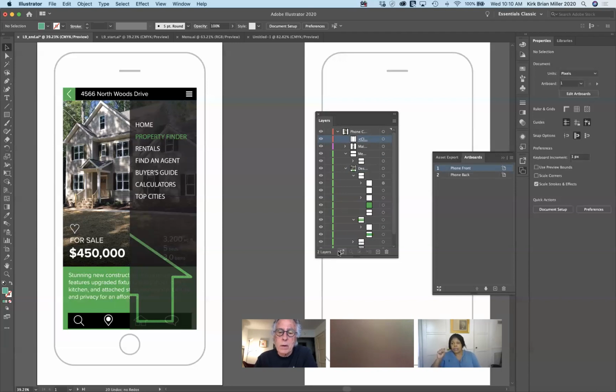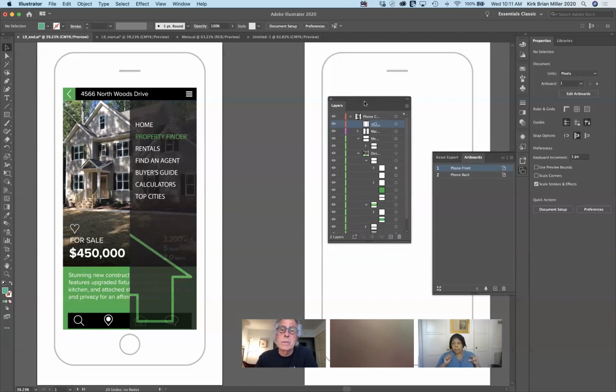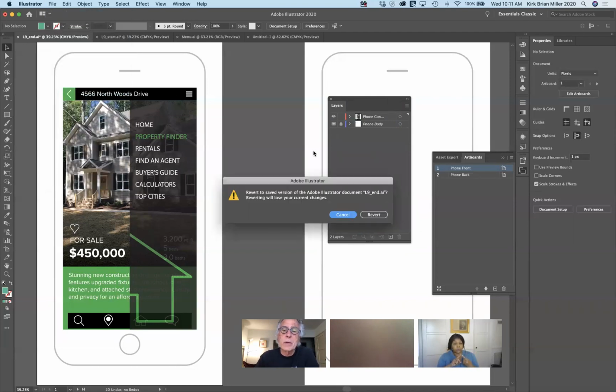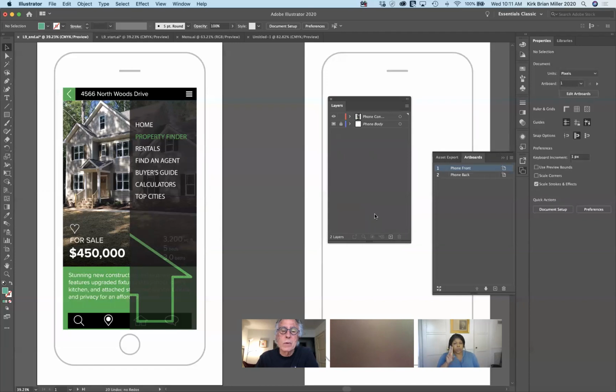And I want to talk about the buttons at the bottom of the layers panel and describe and explain what they do. Okay, so then I'm going to go ahead and revert and make sure that I have all of my original file here.